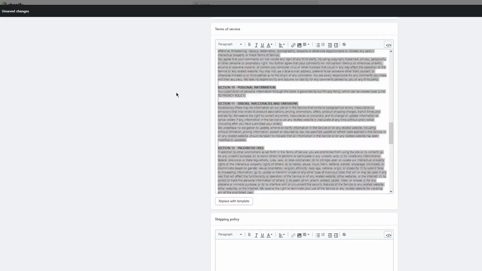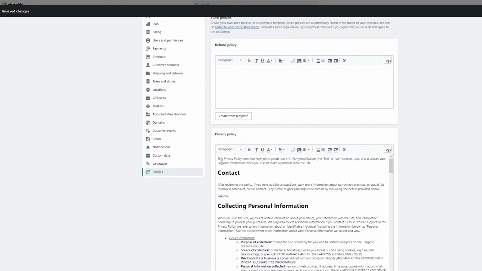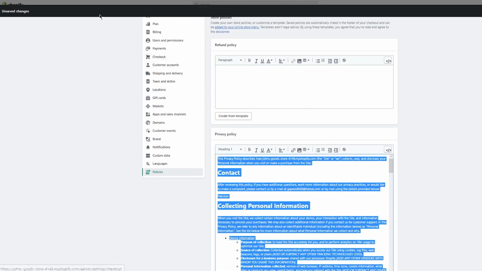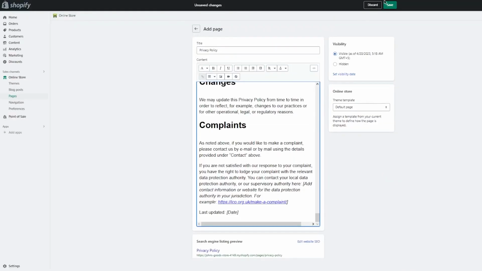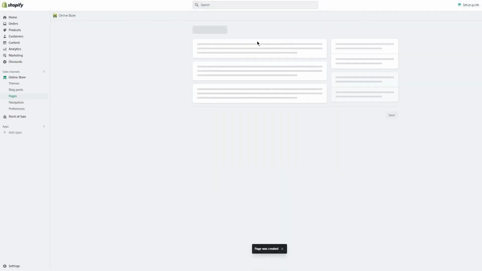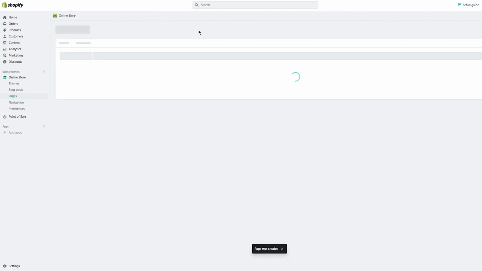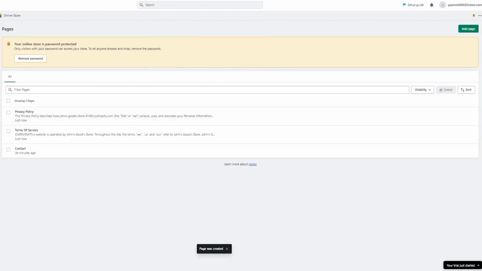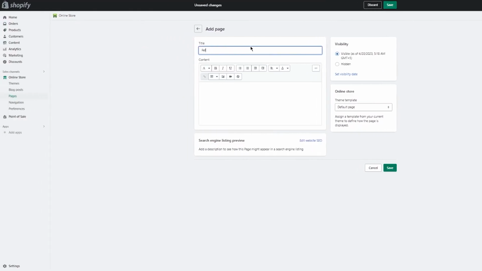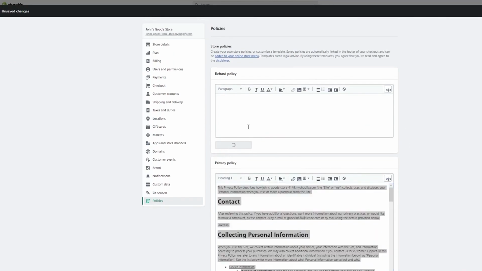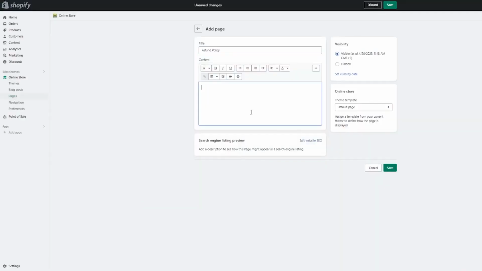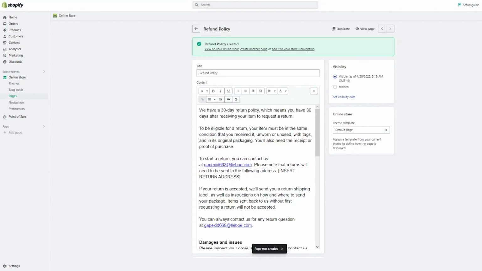You're going to come here, find privacy policy, create from template, and then just select all of that, come here, paste it. Now once it's pasted, click on save again, and once that is saved, come back. Again, pretty easy stuff. You're going to go on add page, write refund policy. Then again come here, create from template, copy this, come here, paste it, save. So now you have the refund policy as well.